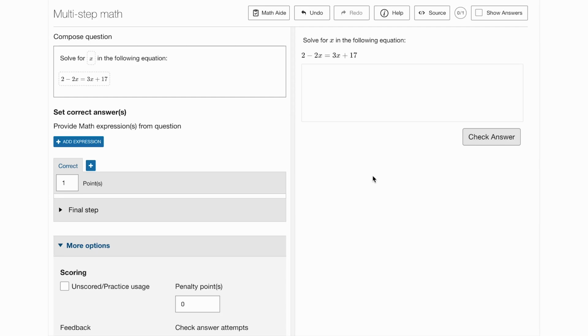For this demo, we'll be showcasing some of our exciting AI-powered math tools that we already have available and also some that are coming up. To start, we recently released our new math question type, multi-step math, where learners can input multiple lines of math.